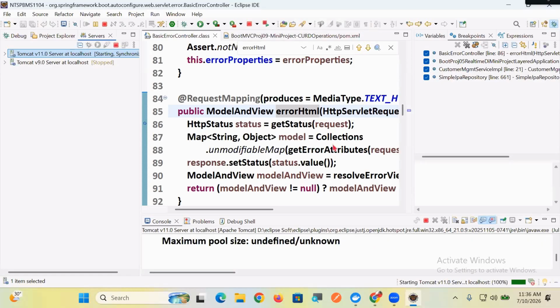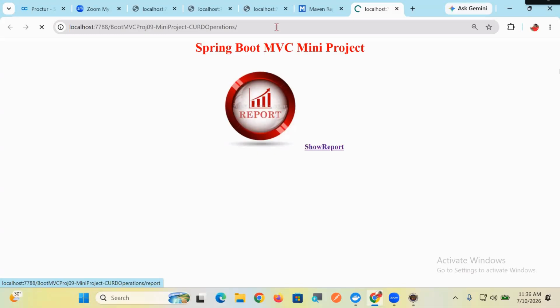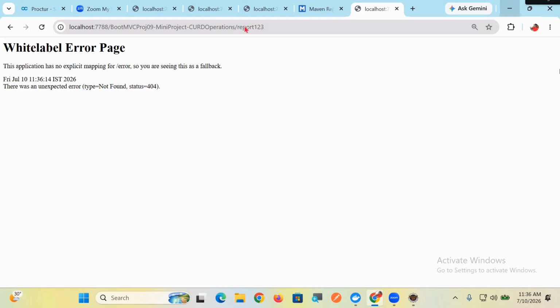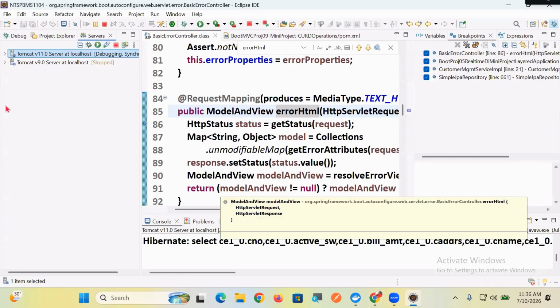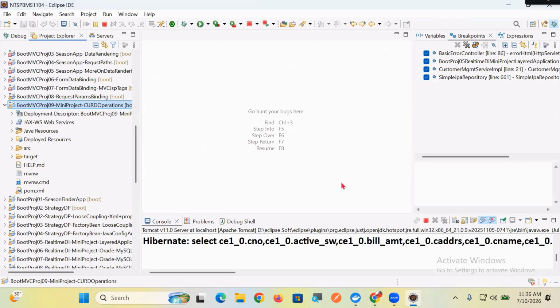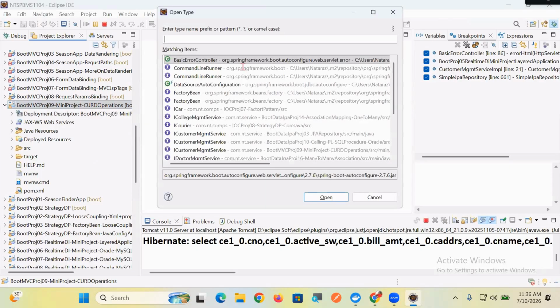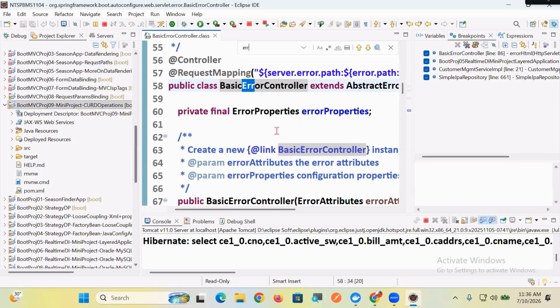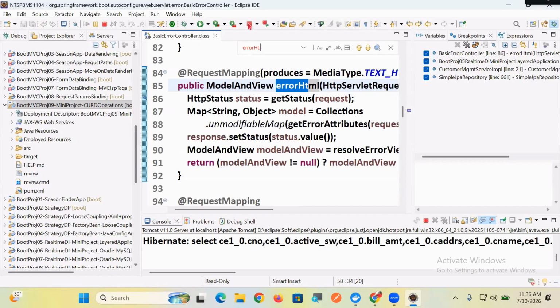Show report required. Wrong URL. It should not come like this, my dear. I think I have not opened the correct one. One minute. Let me point to the project. After selecting this project, let me open Control plus Shift plus T, BasicErrorController. Yes, okay, there you search for error HTML. Yeah, it is there rightly, boss. It is there rightly, but it is not recognizing the stuff.